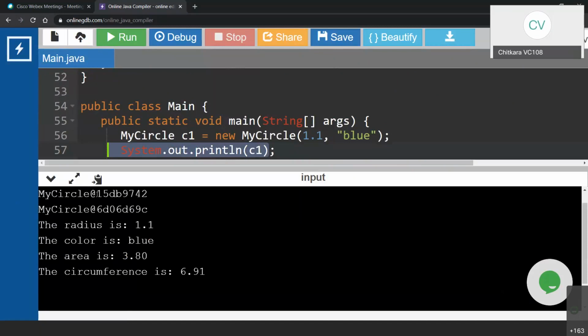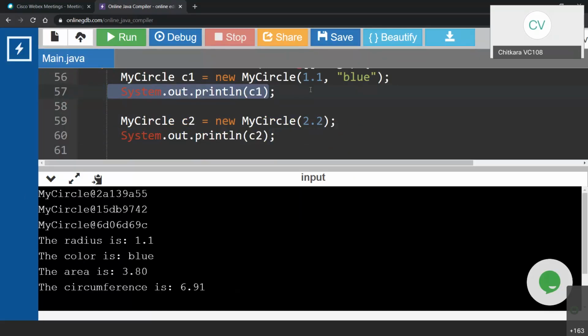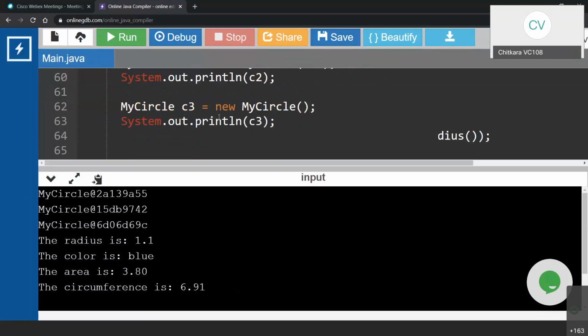A hash code is nothing but a code which is generated for that particular object to identify it. So this hash code is generated for each and every object, and that is being displayed over here. Why I'm displaying it, I will explain in a moment. Similarly, for C2, I created an object with 2.2, and then I'm displaying the content of C2, so I will get another hash code. Similarly, I said SOP C3, and then I'm trying to display, so it will give me this hash code for the third object.